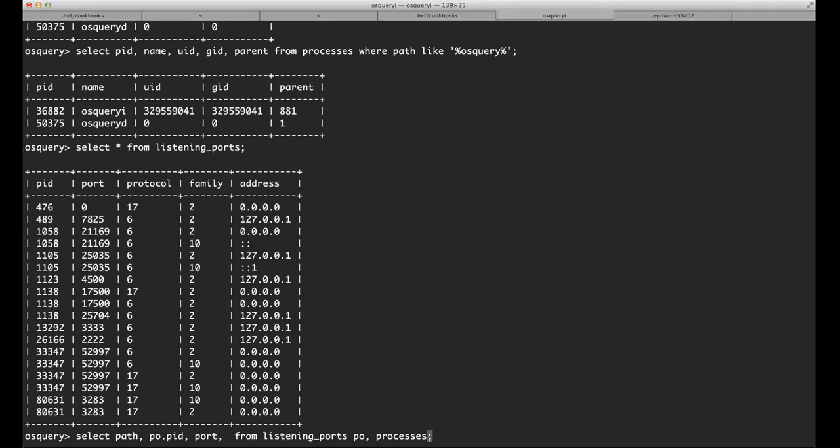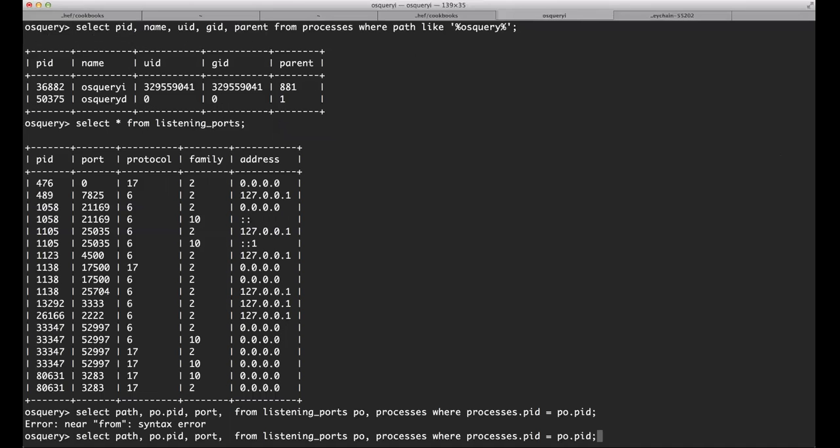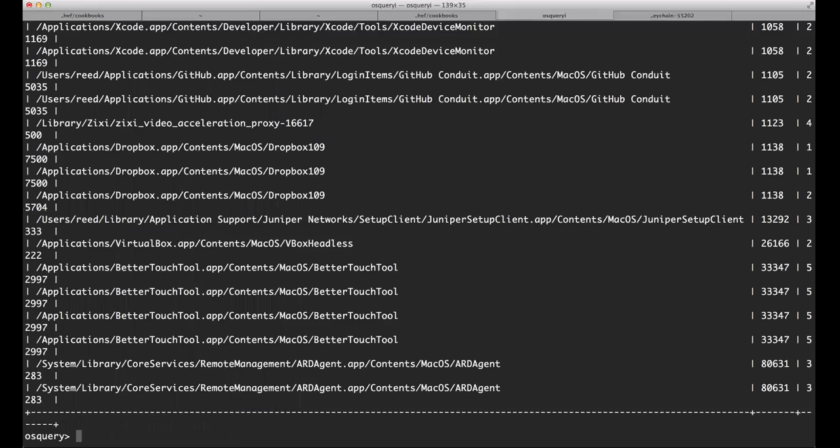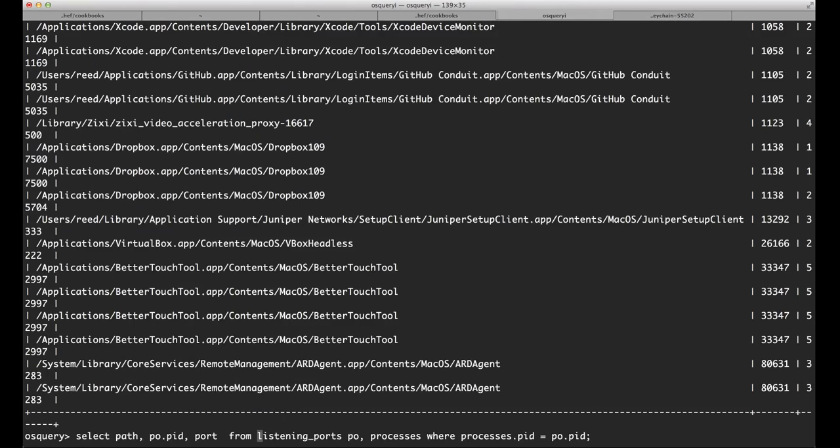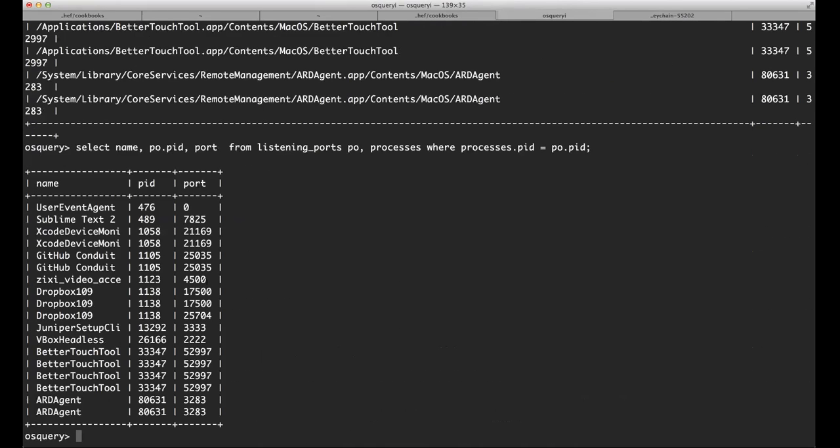Yo, processes, where processes. PID equals PO.PID, like, right. And path is a little long, so let's just do that. Right. So now I can see the process name for each PID.